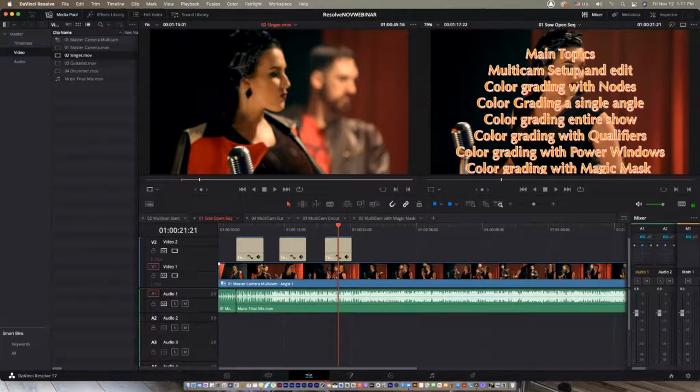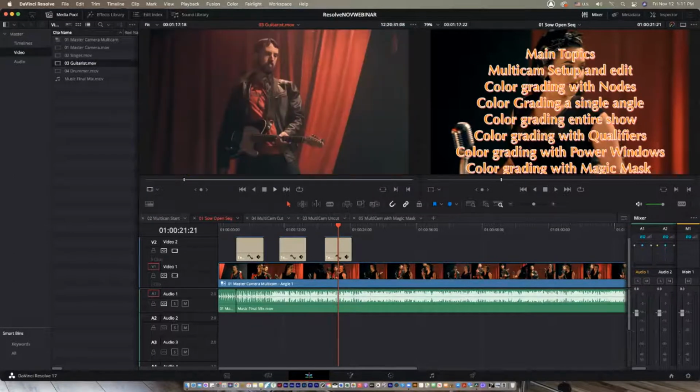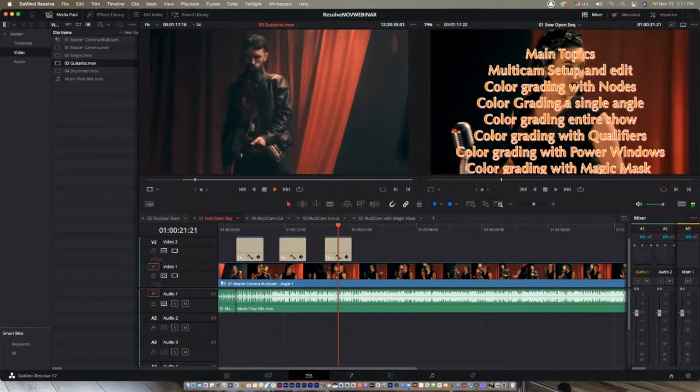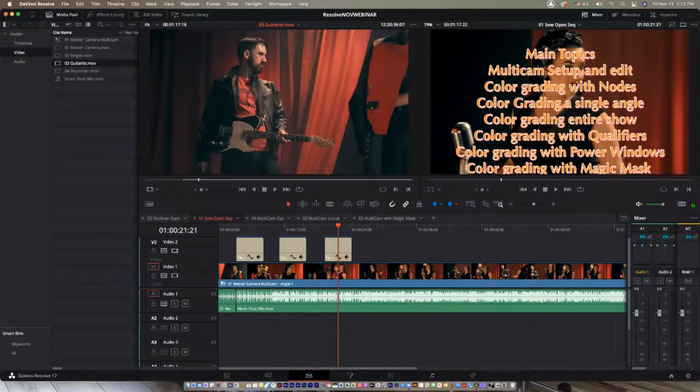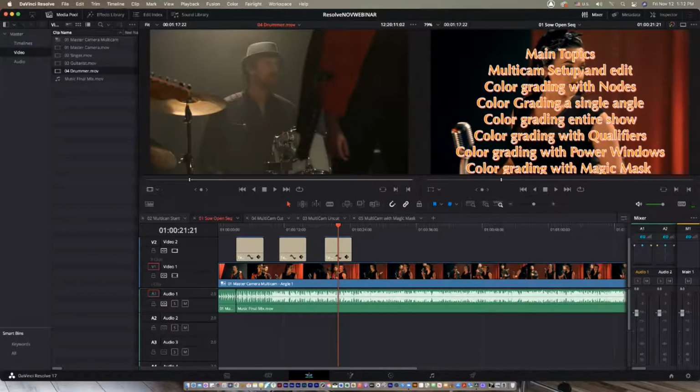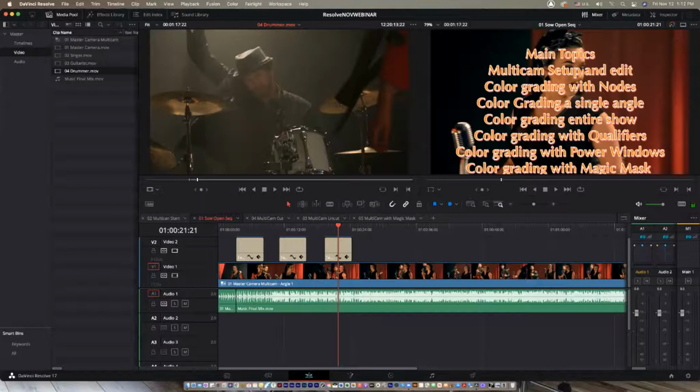And the camera is zooming in, panning, all that stuff. The third angle is the guitarist. And you notice that I have the fourth angle, and that's the drummer. So essentially, if you're doing multicam, if you have not done this before, this is the way it works.